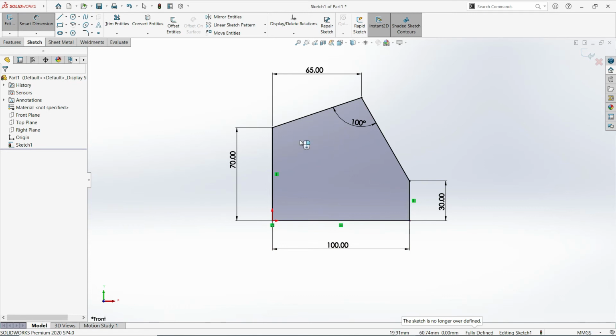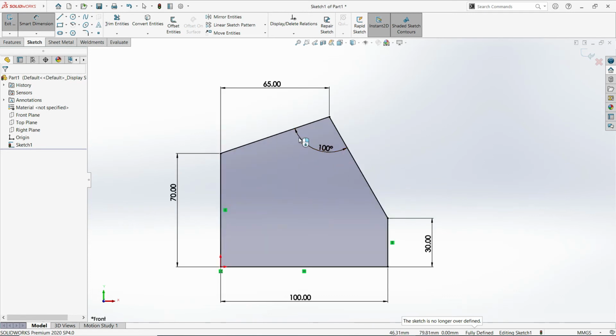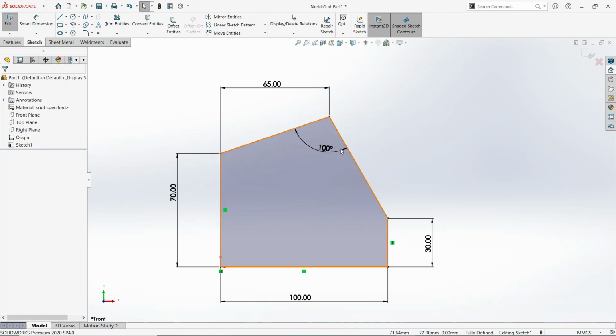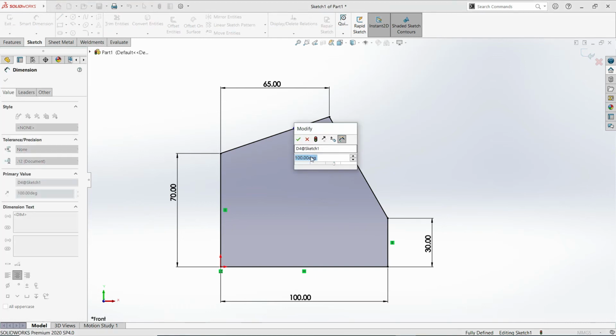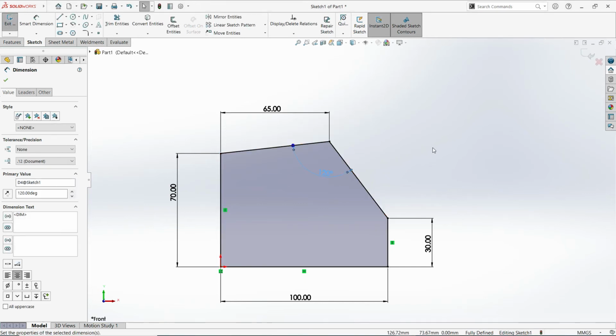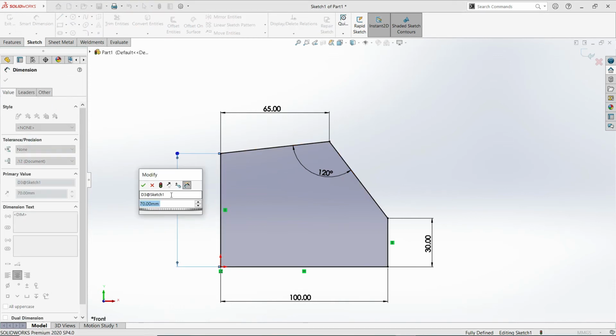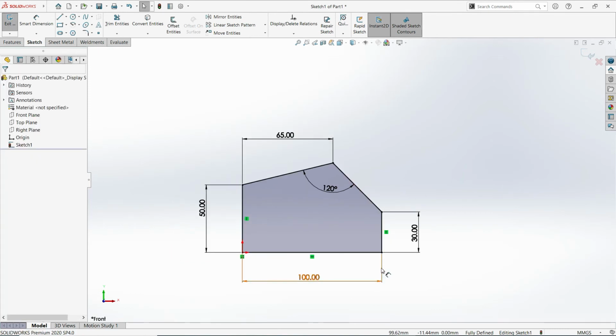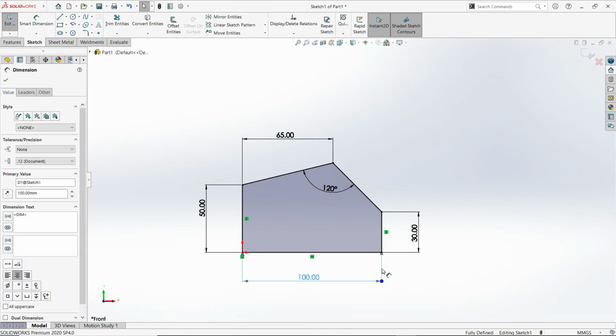I'll just select this one, this dimension. You can edit this dimension by double clicking. You can change that value, let's say 120. Also you can modify this by double clicking. Let's say that is 50. Also you can select this dimension, say this one, and you can delete that one.